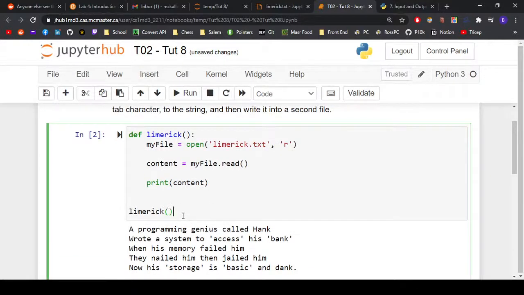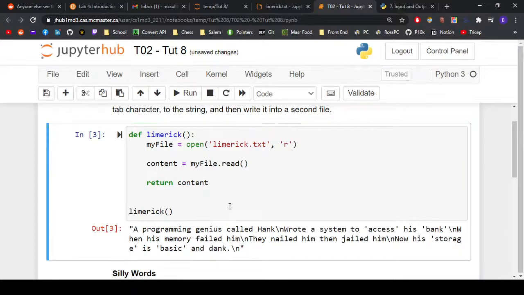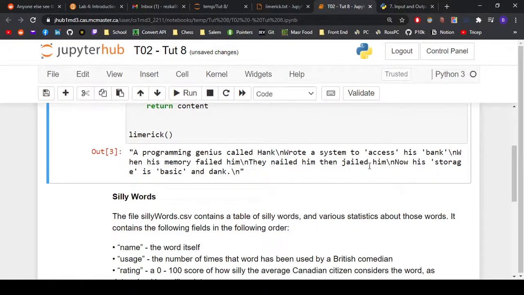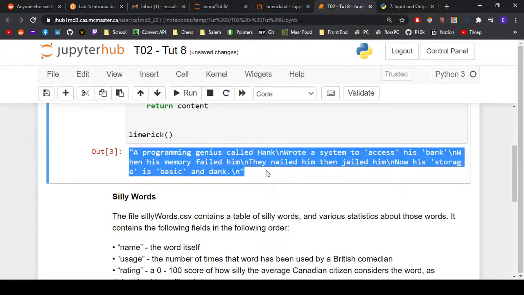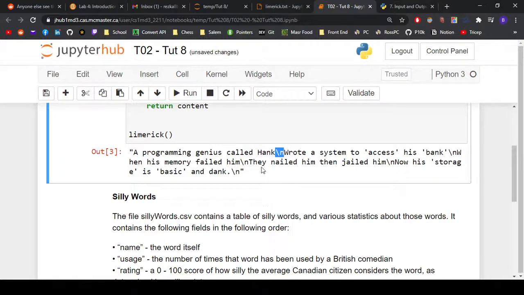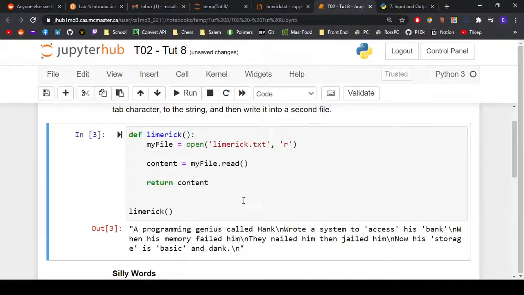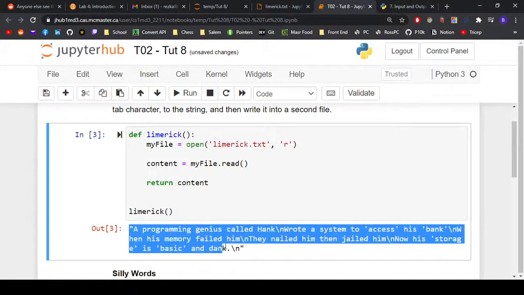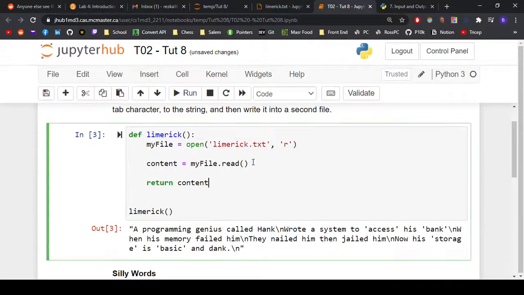But if you just viewed the actual raw output of this file, if we did return content, you'll see that the actual output is just one big string with these \n's, and those are the new line characters, right? Mixed in. So the print command actually formats those for you, but this is the real output that you're going to be dealing with when you use the read command.